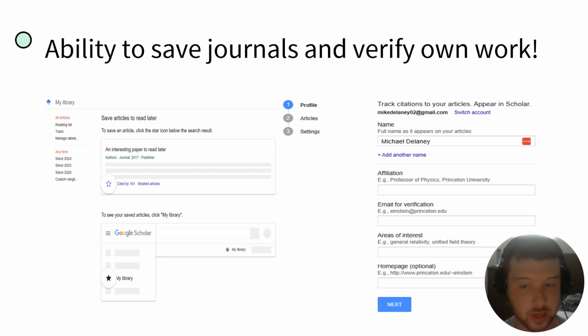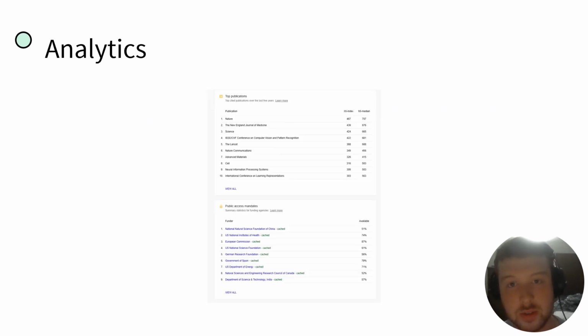As you can see on the right, you can do your affiliation, whether you're a professor of some kind at some institution, or maybe you're a scientist working with some kind of laboratory that is well known and well regarded. You can add yourself and verify yourself on there and add your articles to it, which I think is just wonderful, honestly. It also gives people the option to look at analytics.